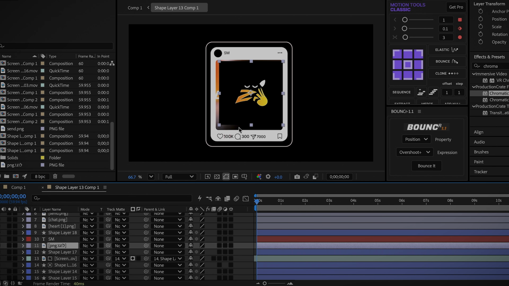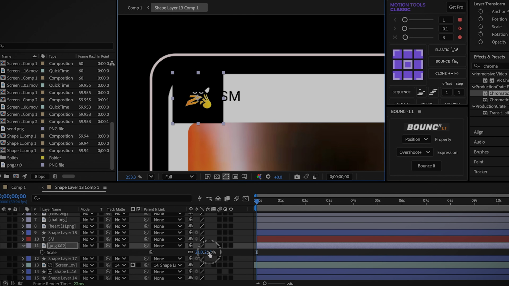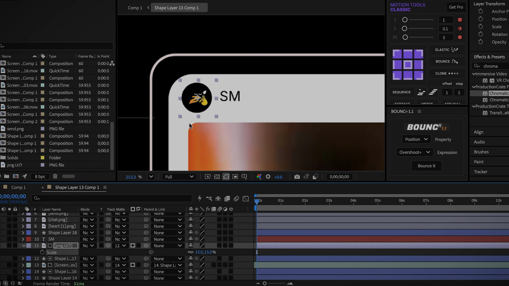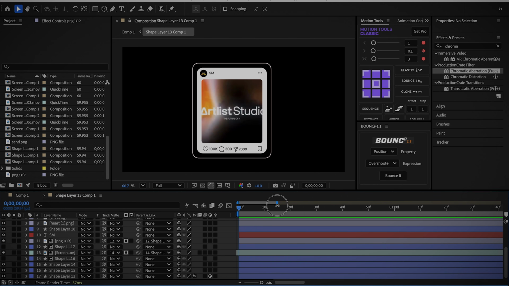Import your logo, place it above your black circle layer. Scale and position it so it sits perfectly inside the circle. Finally, connect the logo to the black circle using the TrackMate and the parent and link. Now let's animate all the layers into the scene.